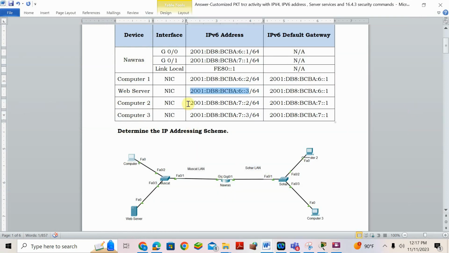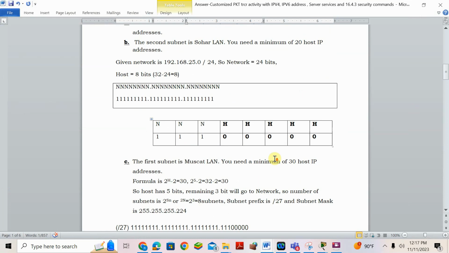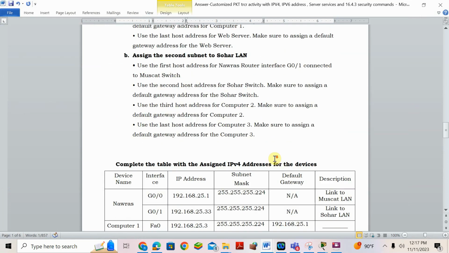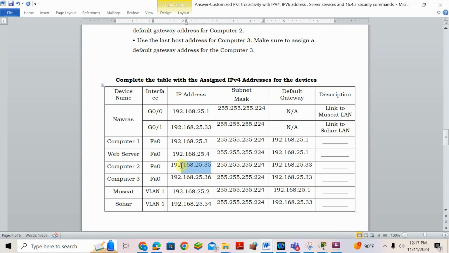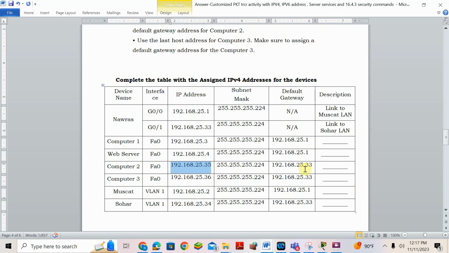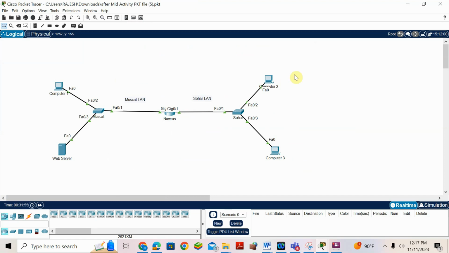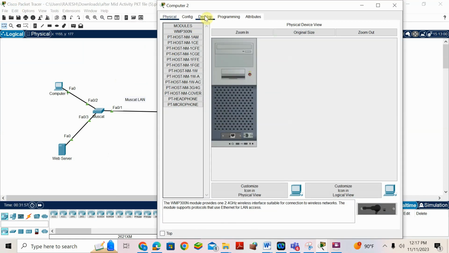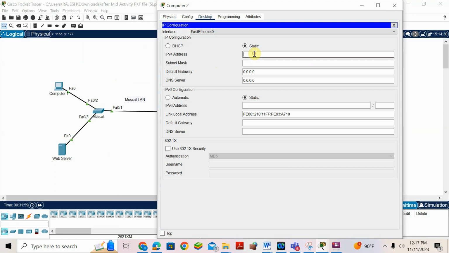Now go for computer 2 IPv4 first. Okay. Computer 2 IPv4. IPv4 is which one? 25.35. Okay. Mask is same. Gateway is 25.33. This is the 0 bar 1. Okay. Now go to computer 2 desktop IP configuration. Here 224, IP is 33, DNS server is 4. This one, DNS server.